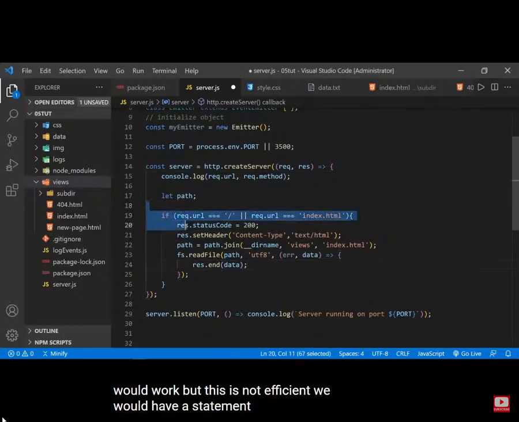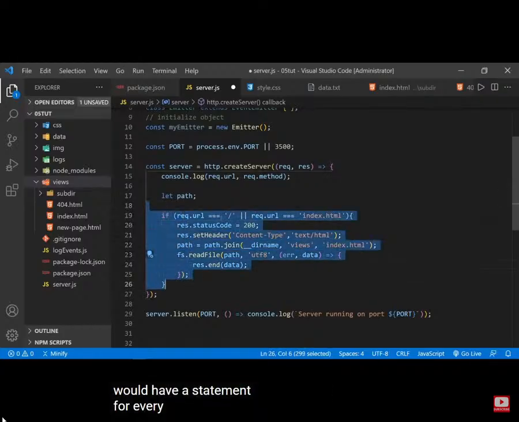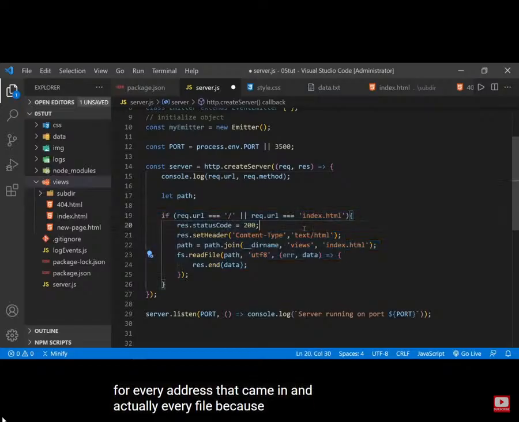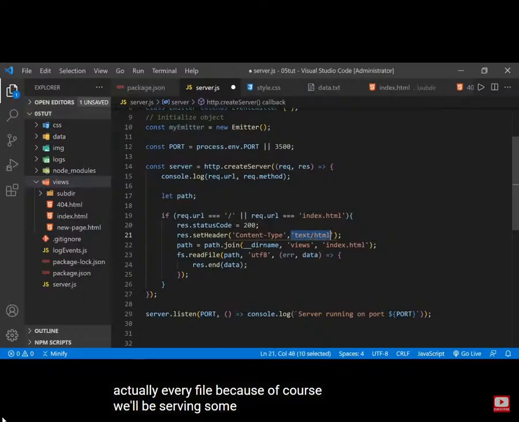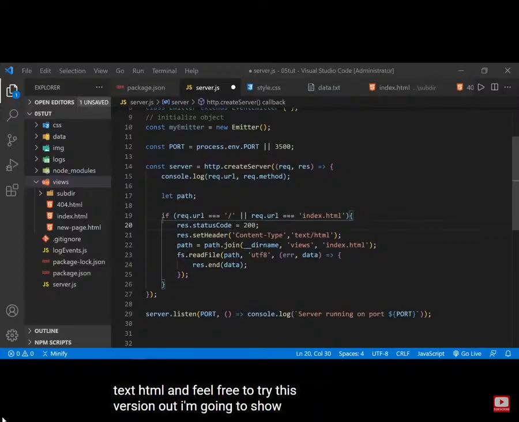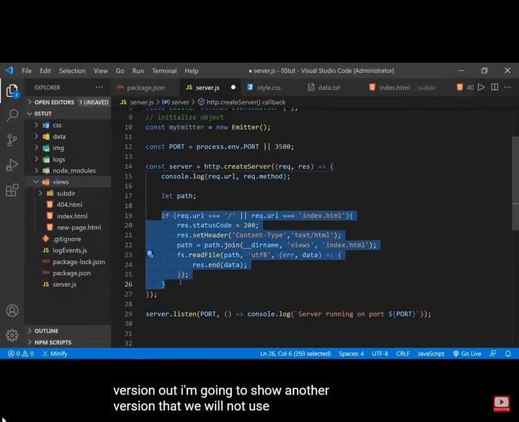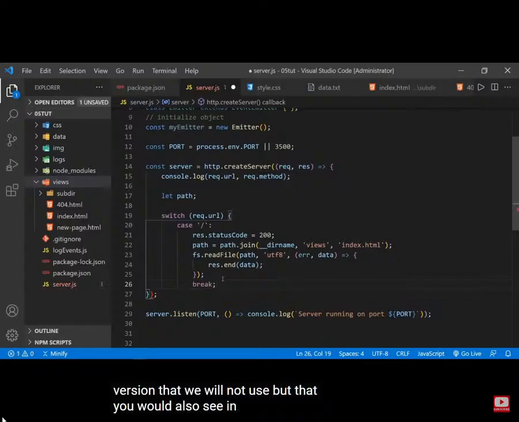We would have a statement for every address that came in, and actually every file, because of course we'll be serving some files that are not text/HTML. Feel free to try this version out. I'm going to show another version that we will not use, but that you would also see in a possible simple server, and I'm just showing part of it here.